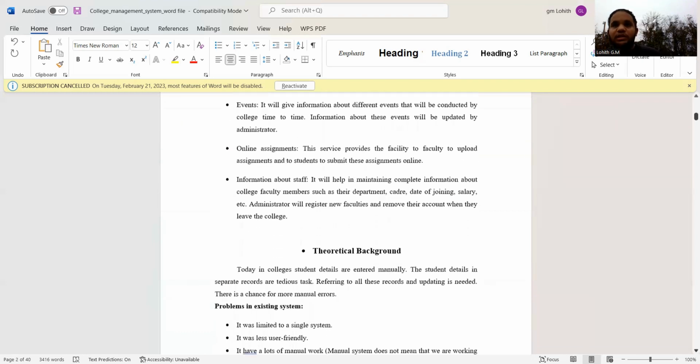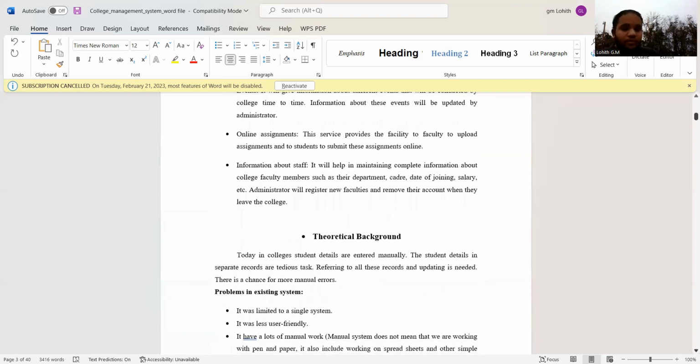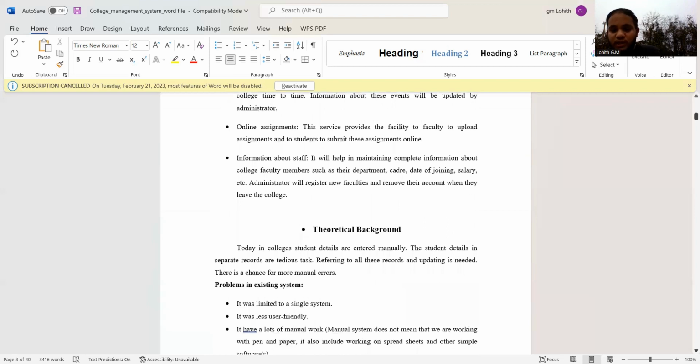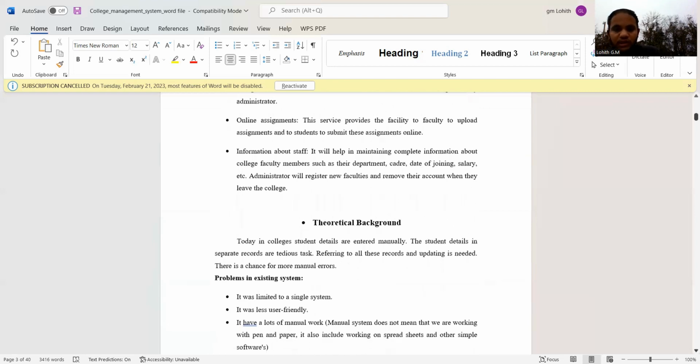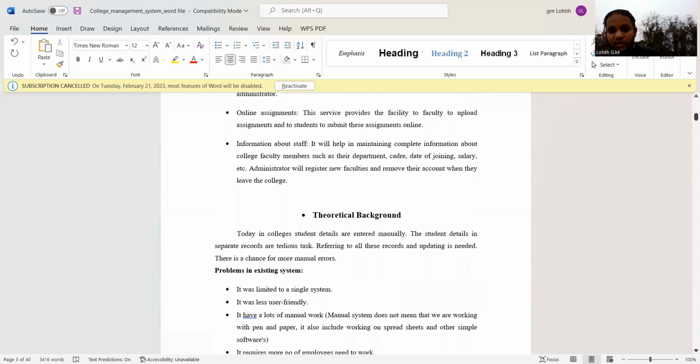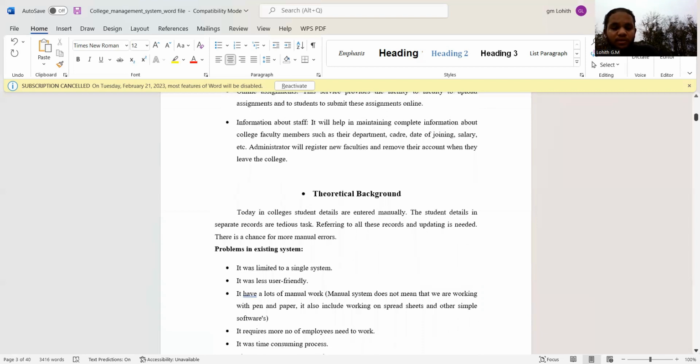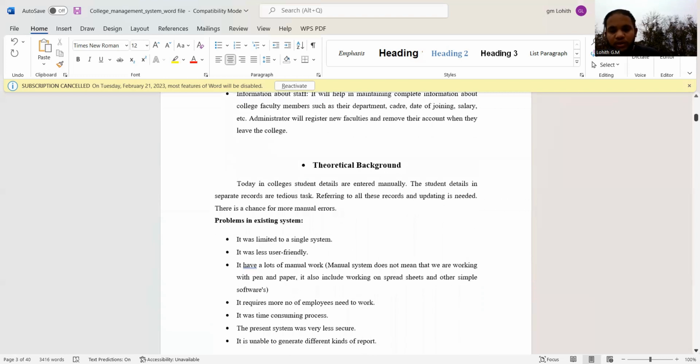And there is a theoretical background. Today in college, student details are entered manually. Keeping student details in separate rooms is a tedious task, and referring to all the records and updating them is needed. There are certain problems in the existing system. It was limited to a single system, it is less user friendly, it has a lot of manual work, and it requires more employees to work.